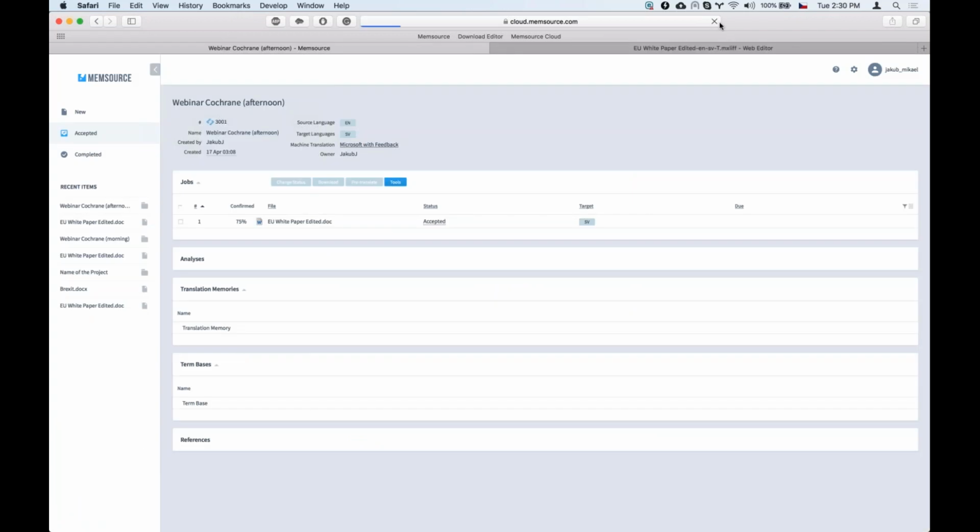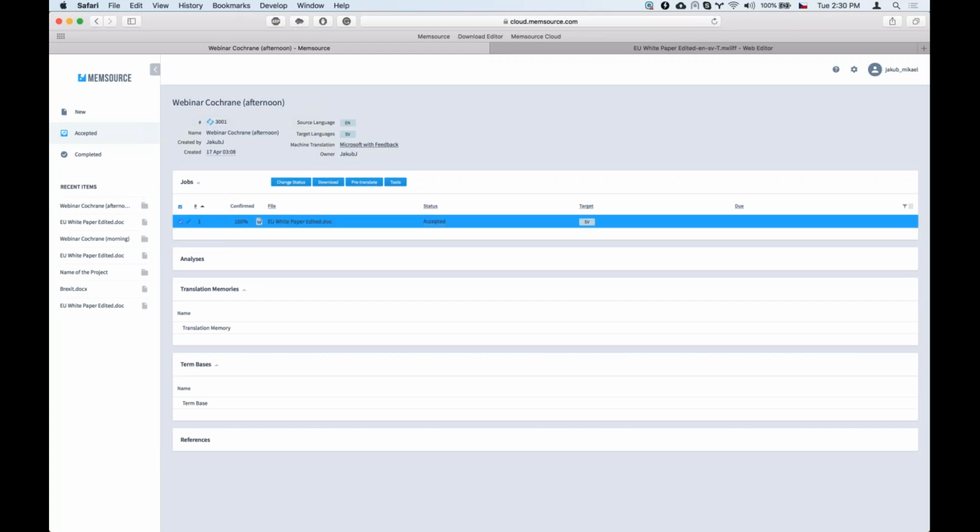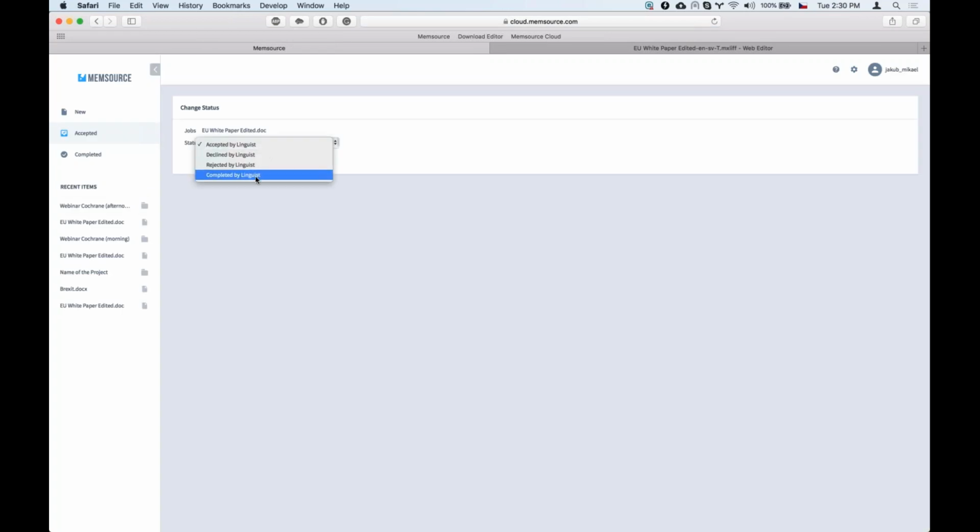And if I refresh the page, you can see it's 100% completed. So now the assignment is finished. You have done your translation work, and to deliver it back to the project manager, all you need to do is just mark again, change the status, and change to completed.